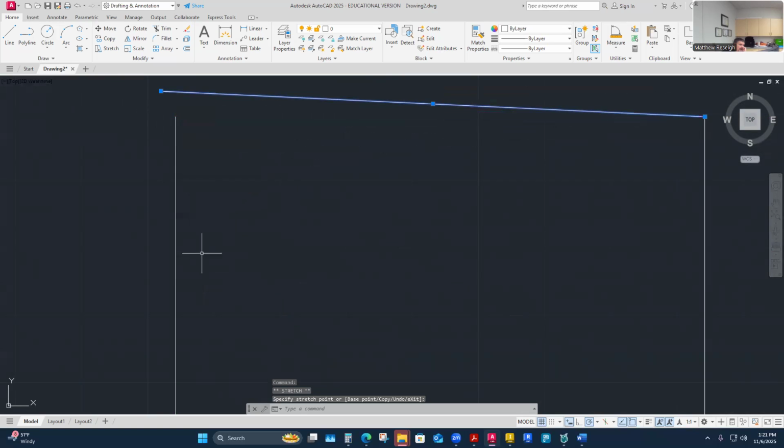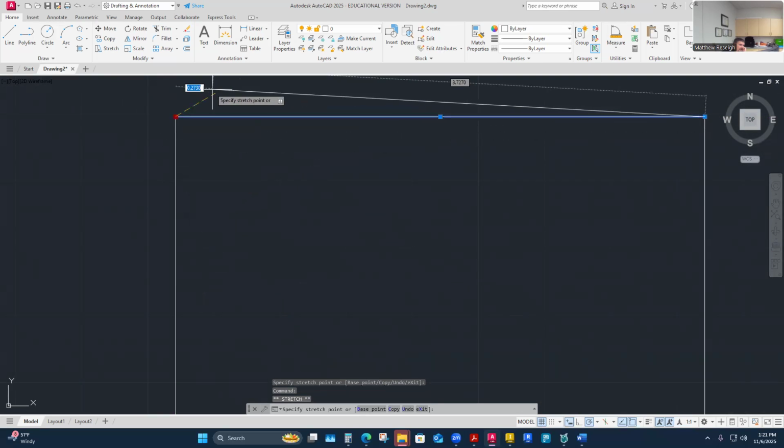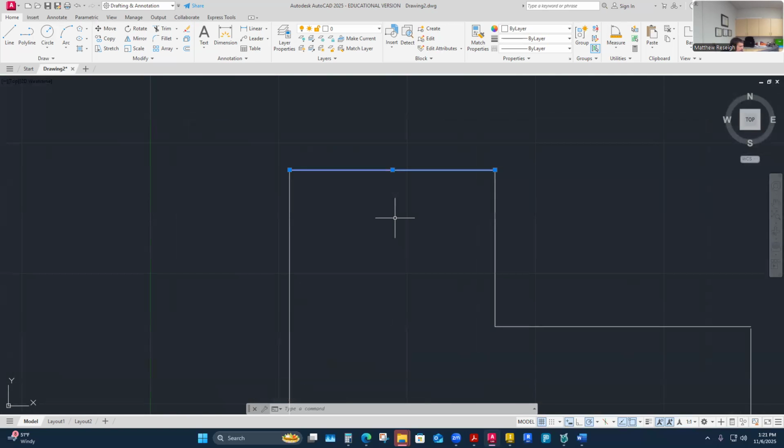This is how I could stretch things longer. I could pull things out of alignment. So with your grips, you can get kind of scary, moving stuff and moving things out of alignment for sure. And so you've got to be careful moving a hot grip. You could definitely pull things and be unaware that you moved it out of alignment. So be careful with grips. But everything has a grip.